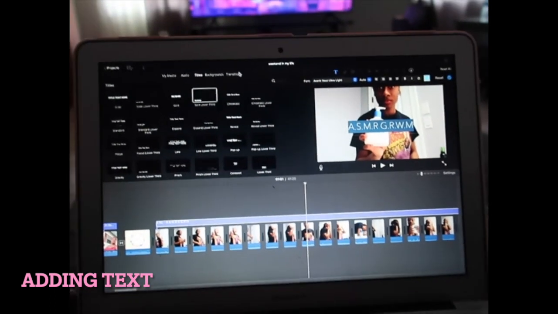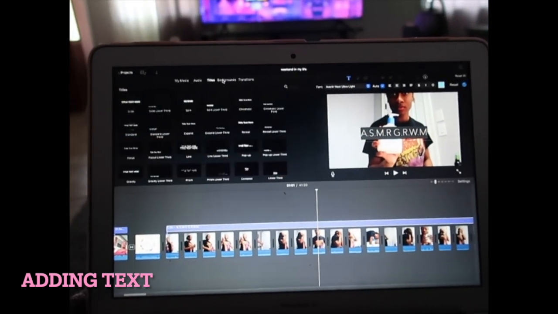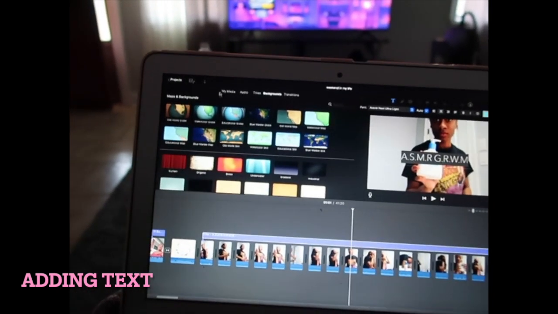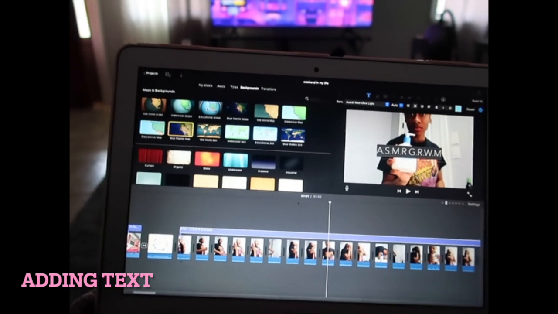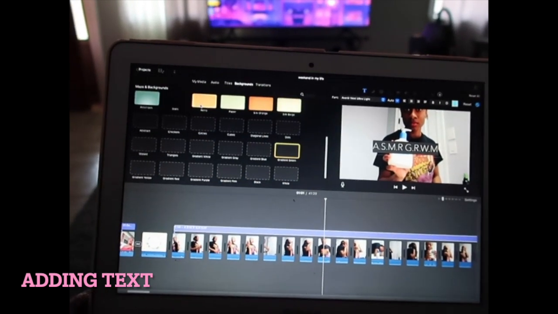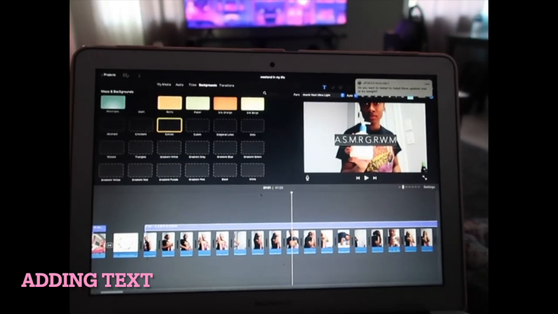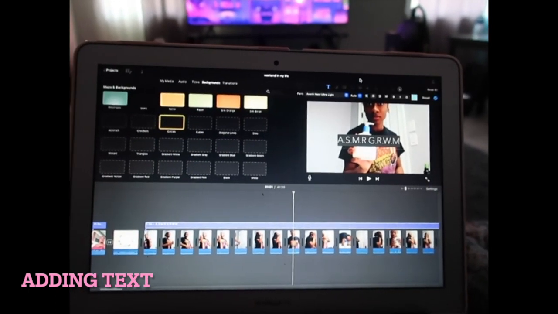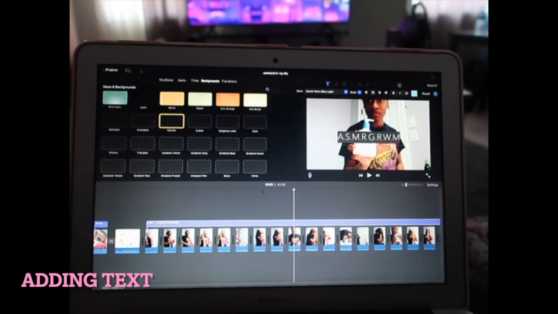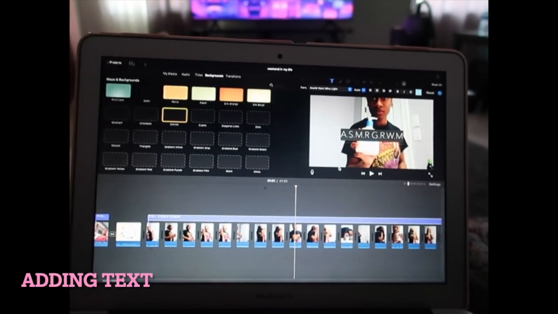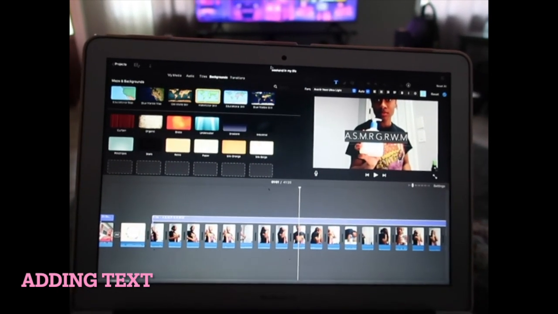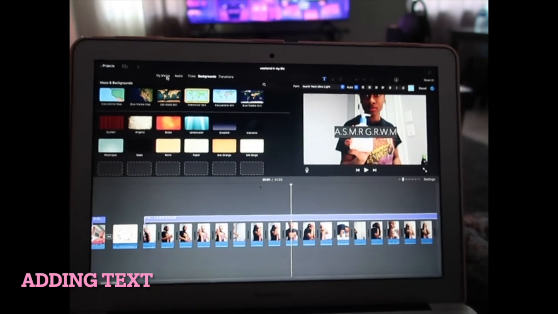And yeah, I showed y'all transitions, titles, backgrounds. Like I said, iMovie has many cool features to offer. I don't really mess with backgrounds because I don't really use it. Now maybe if I add a Snapchat video, and you know the Snapchat video is vertical instead of horizontal, a lot of times you have the sides left over, and so you can just make the background whatever color or whatever they have right here.